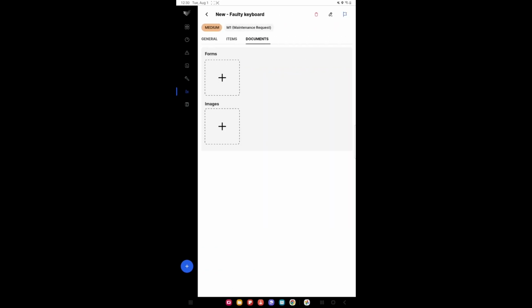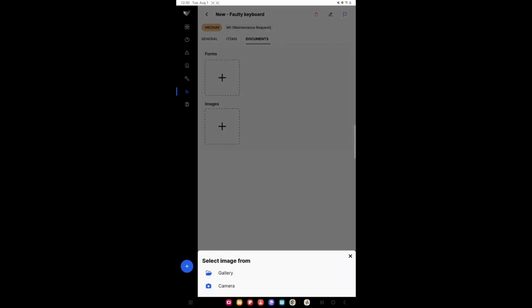And then it brings me to a screen which allows me to then take a picture and then provide additional context to a technician who may want that detail at the time of addressing the issue. So I hit the plus button against the image and I can upload an image from the gallery, or I can take a picture. I'm going to take a picture of my laptop here and then say OK.